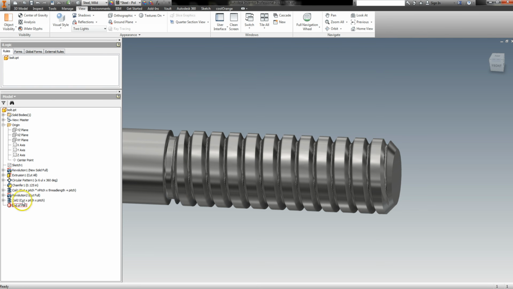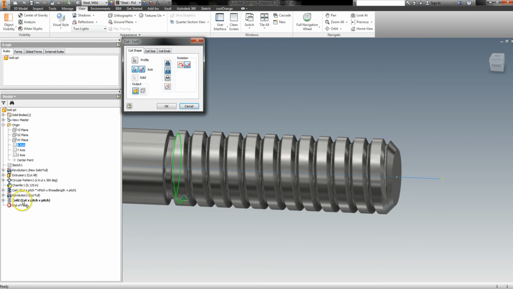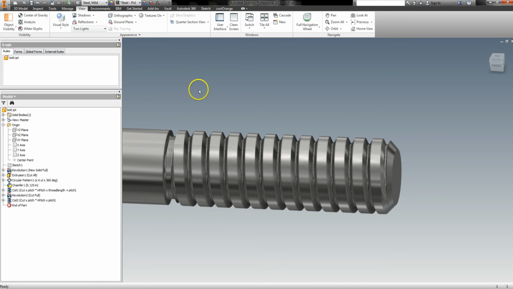So now I want to do the same thing here on my second coil, because I want this to all look right. I'm going to go into this and tell it it's times in pitch. Boom. So we're almost there.